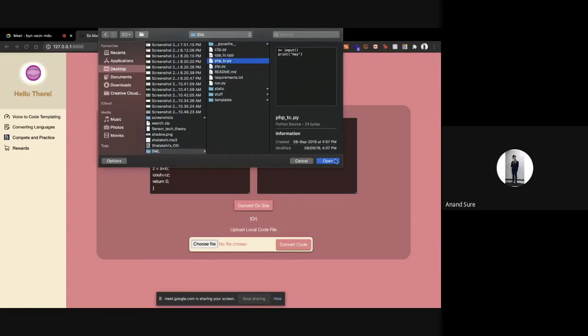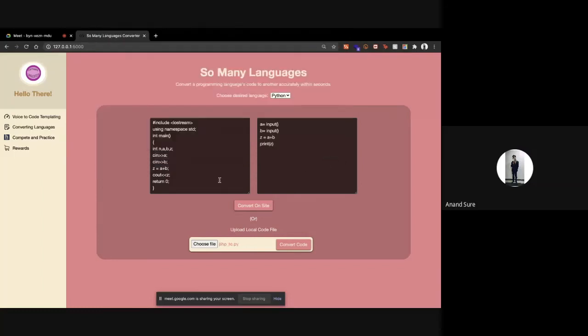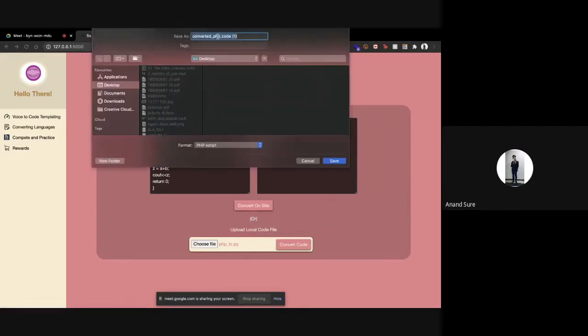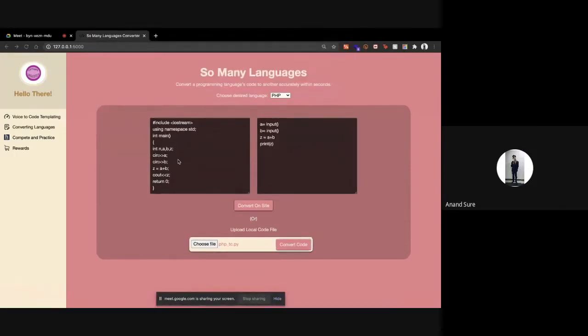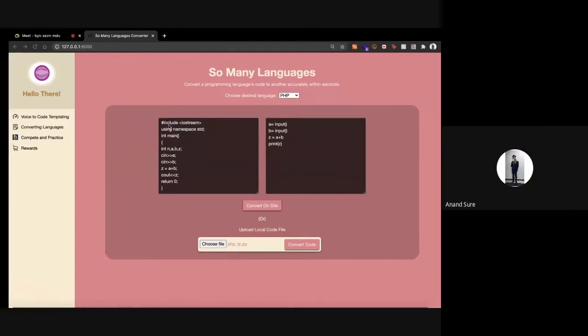It's a small Python code that I'm going to upload, and I want to convert it to PHP. I say convert code. It's going to download a convert to PHP code file, and once I open the file, you can see that the Python file that was initially uploaded has been converted into PHP.